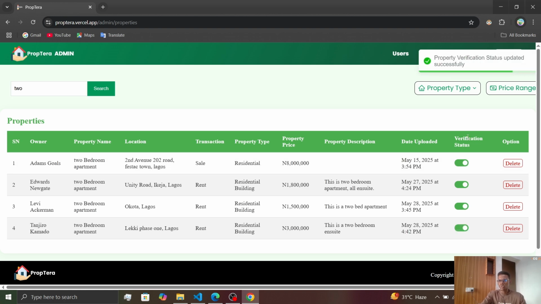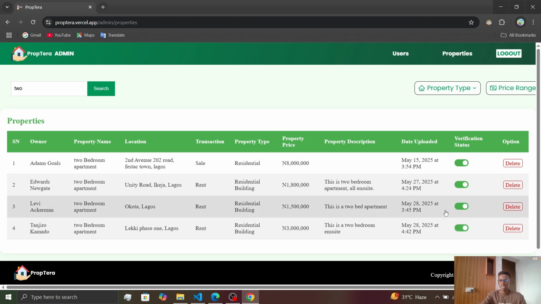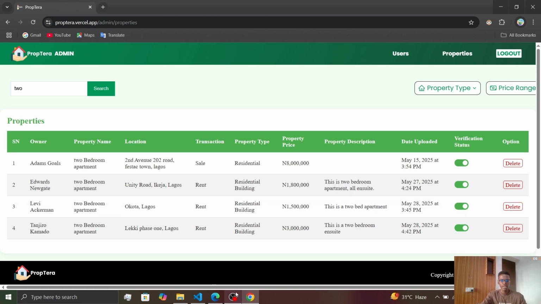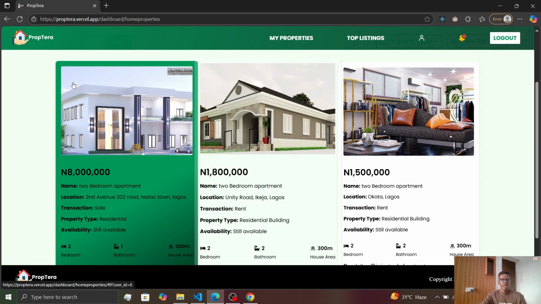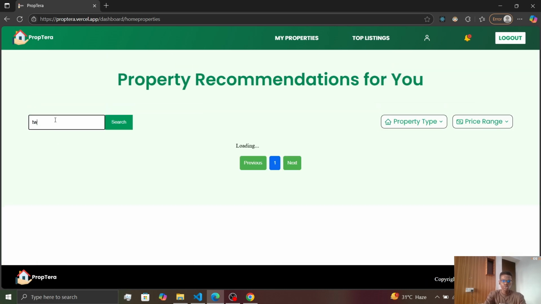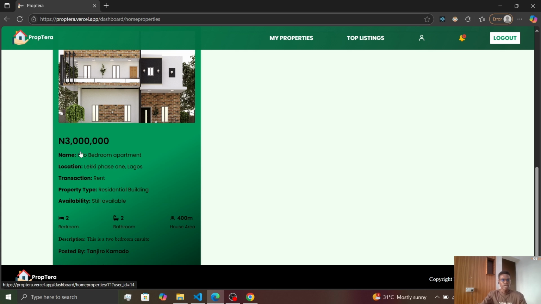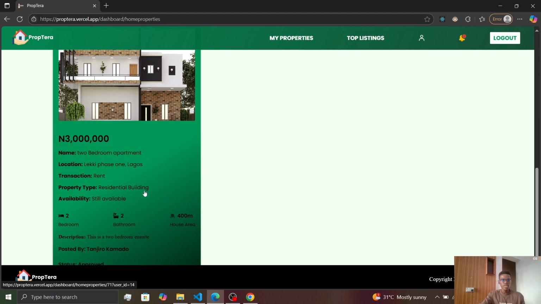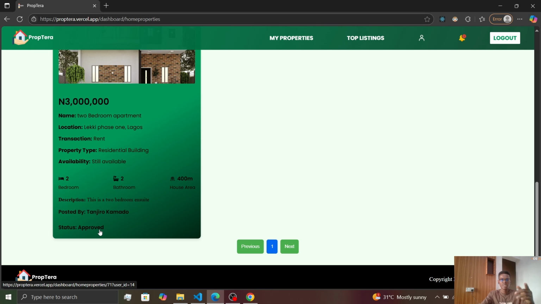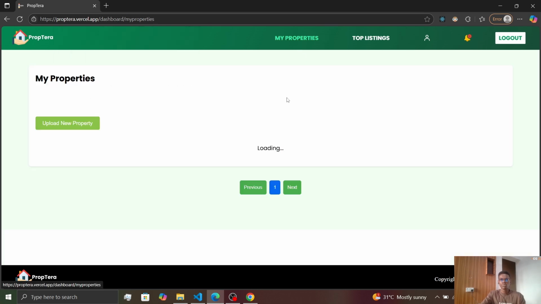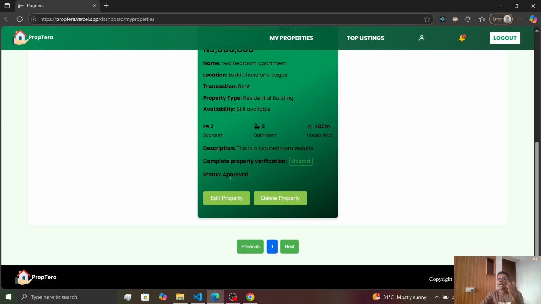So we are going to verify the status. It says property has been verified. So let's go back to that and then let's search for the 2-bedroom again. If you notice, this is the property we just approved, right? So 3 million at Lekki phase 1, going for rent, residential building. Still available, and you can see the status approved, right? So once you go to my properties, you can see approved.